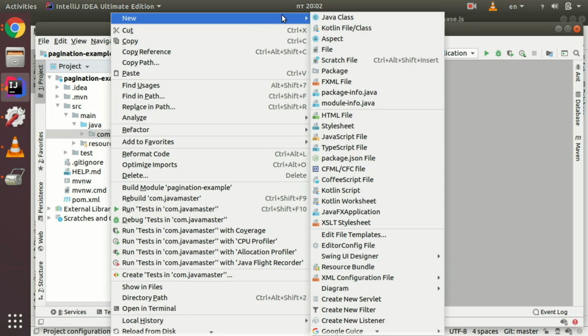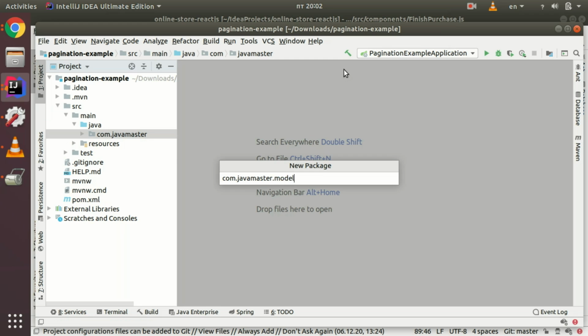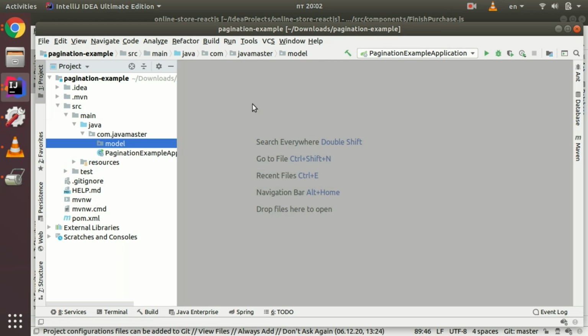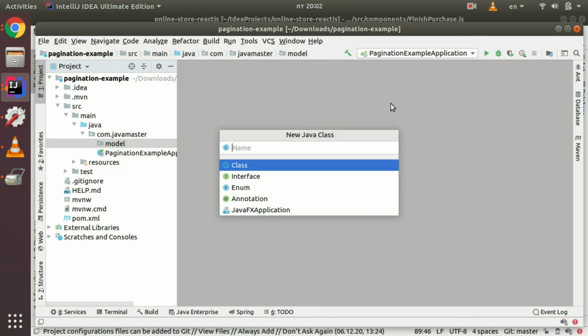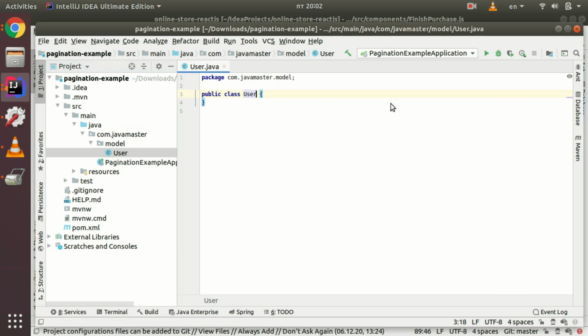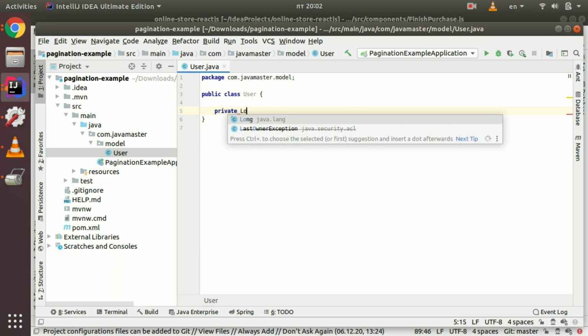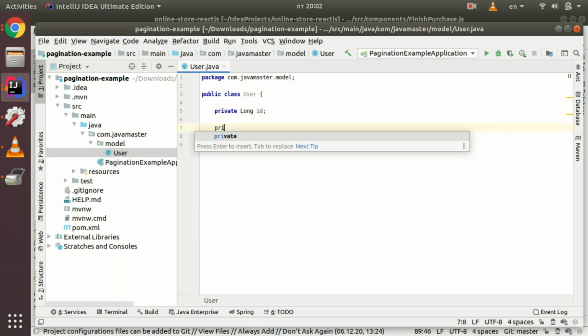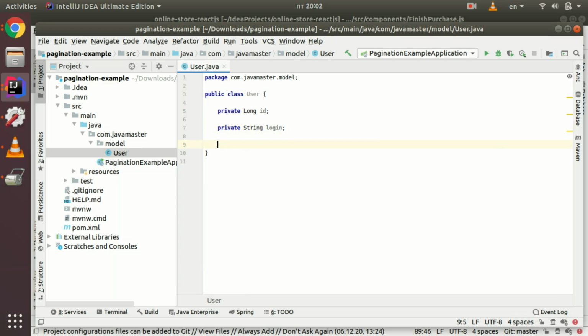I create a package. And then let's create, for example, a user model. And let's add some fields to the user. And also enable this model to be stored in the database. Let's add some annotations for the database.